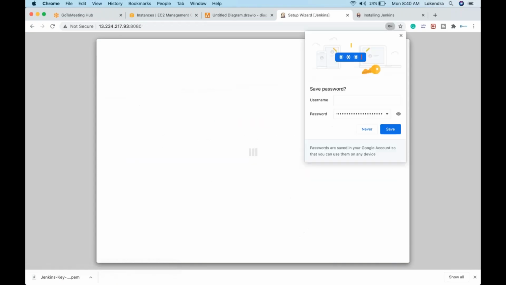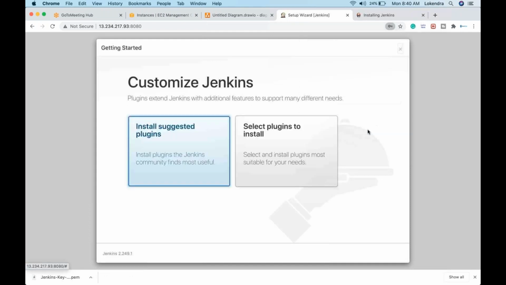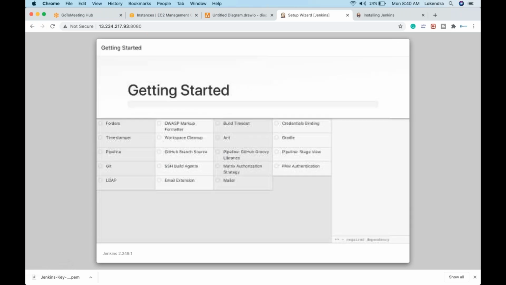So what I'm going to do, I'll hit continue. I'm not going to save password. I'll select the suggested plugins here because this is the very first time I'm going to configure my Jenkins. So I will have to wait for a while.